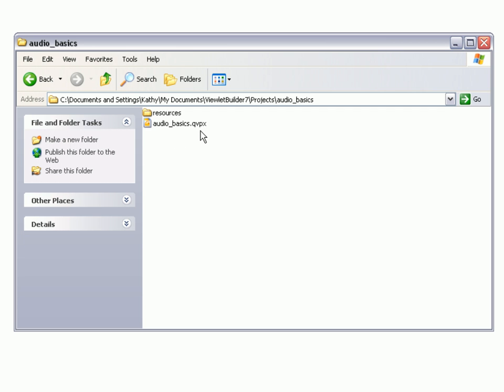So the advantage of a QVPX file is that it is much faster to open and save and can handle much larger content. Now this QVPX file here, it's a standard XML file format. So that means it can be edited directly in a text editor.